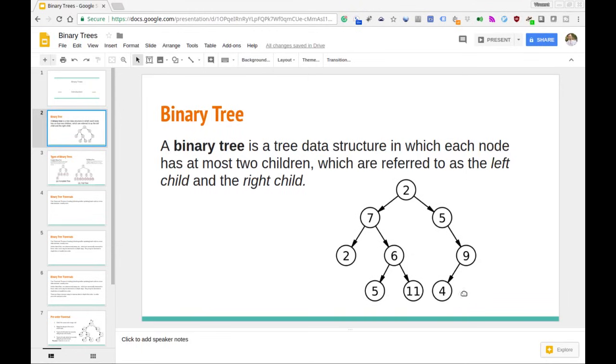Count from the bottom to the top, and that will give us the height. If the leaves are the bottom level, let's say height level 1, then we can go up to the next level up here. These nodes are at level 2, level 3, and then level 4. So this tree has height 4.